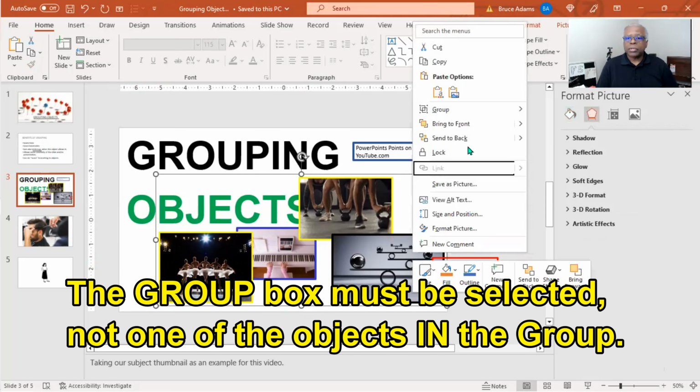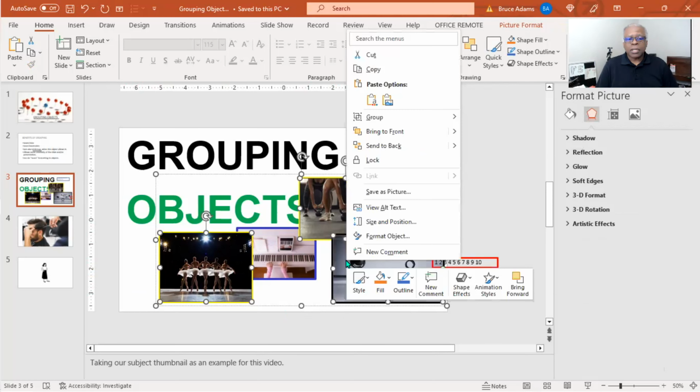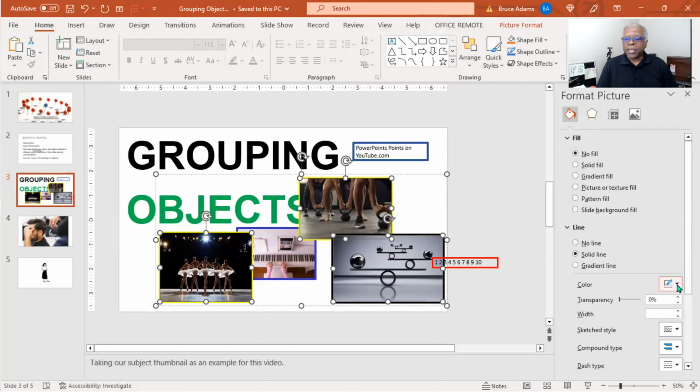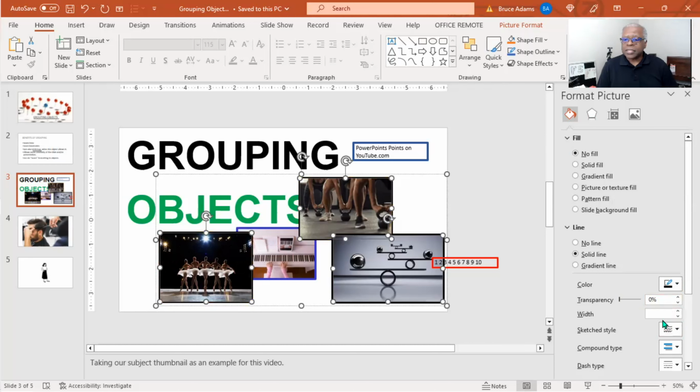Okay, we have a group. If you go to group, you can see you can ungroup them. So what's supposed to happen, all the items in a group are supposed to change. Let's select all 3 items in a group. We can ungroup them, but we don't want to do that. We want to make them all have a black solid line, black border with a 6 width.